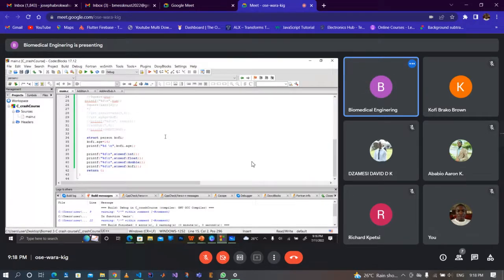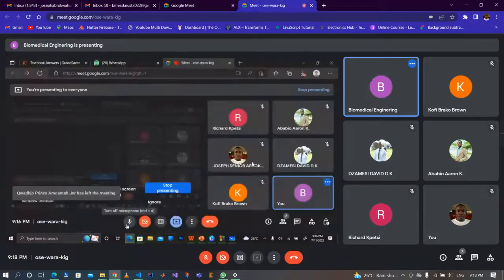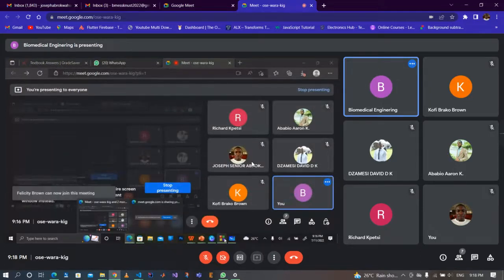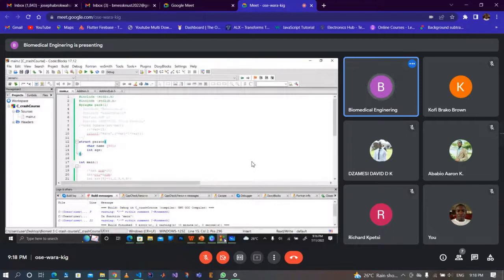Right. Okay, so I think this is something more about structures. So the next one, we've done 2 hours and some minutes. I think we have to end here and then maybe later we can take linked list, right?